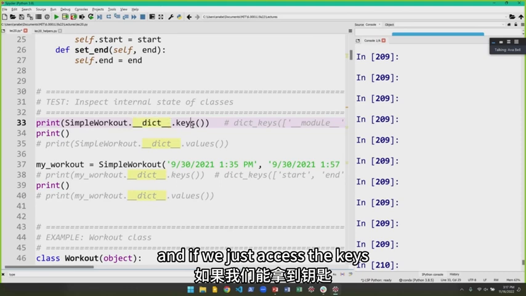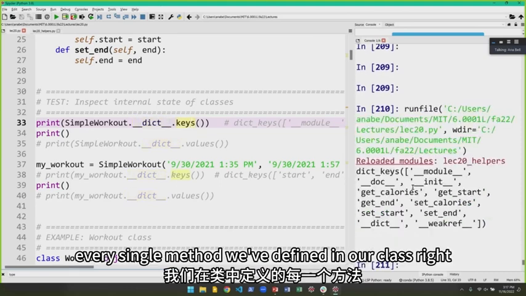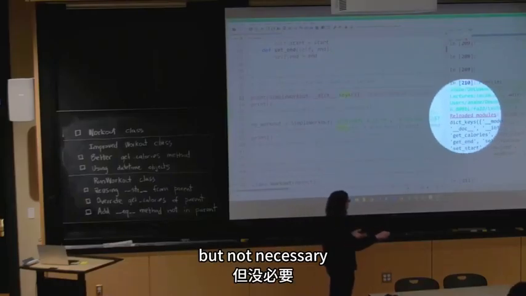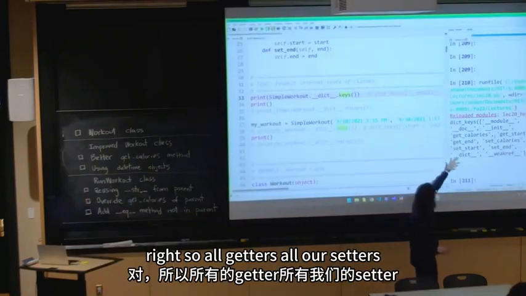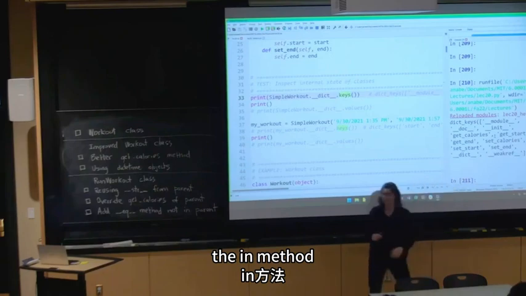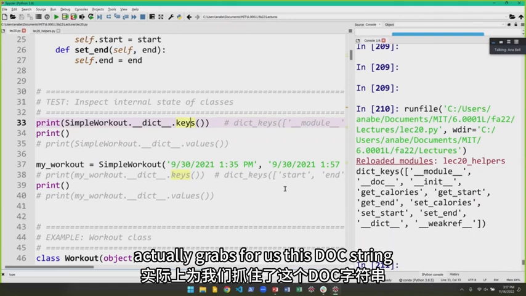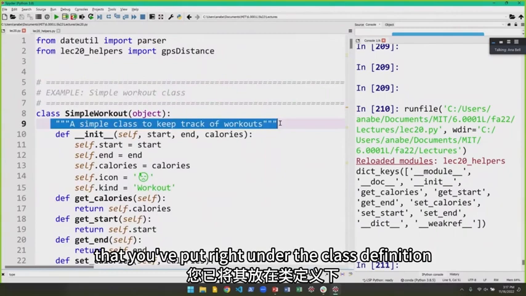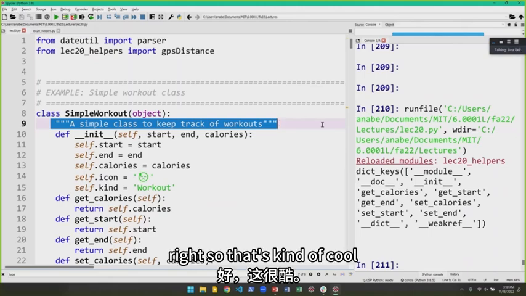And if we just access the keys, we're going to see here every single method we've defined in our class, right? So here's my dictionary. I could cast it to a list if I wanted to, but not necessary. But you can see every single method that we've defined. So all our getters, all our setters, the init method, the double underscore doc actually grabs for us this doc string that you've put right under the class definition. So that's kind of cool.